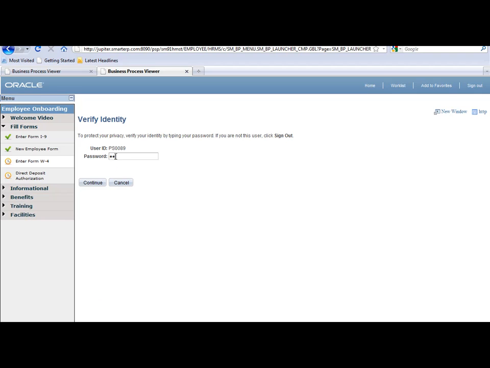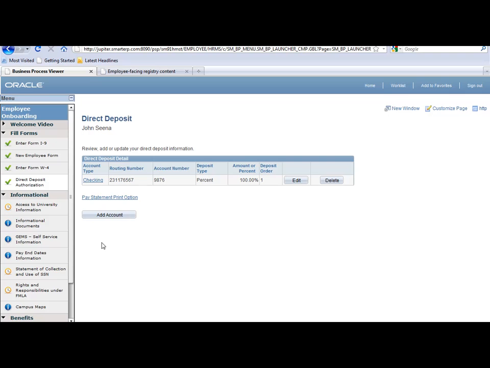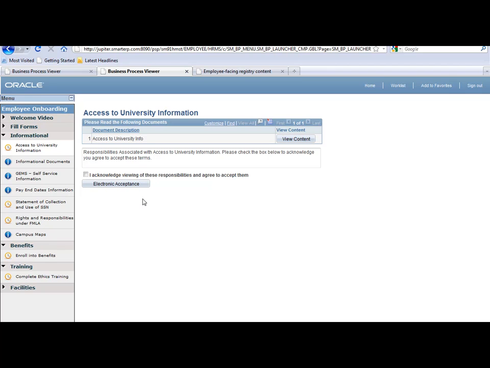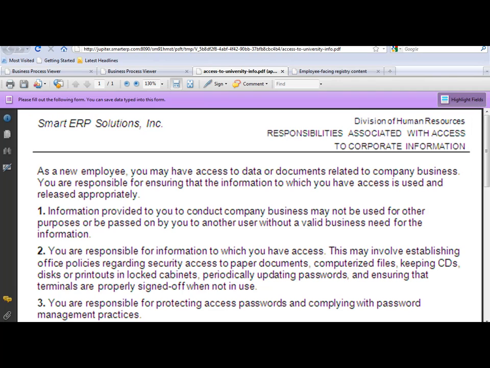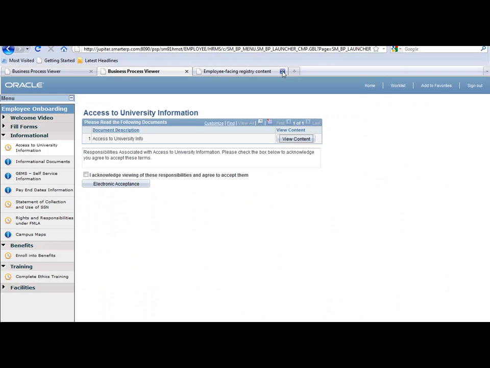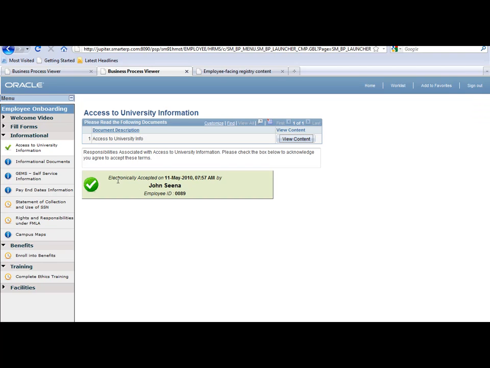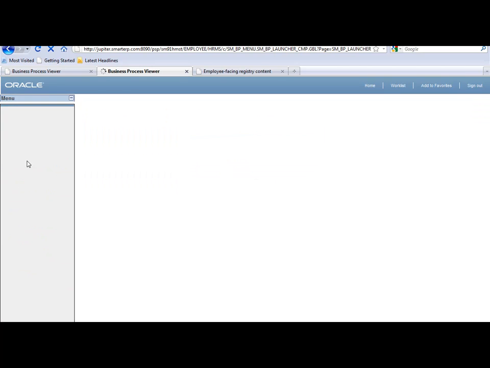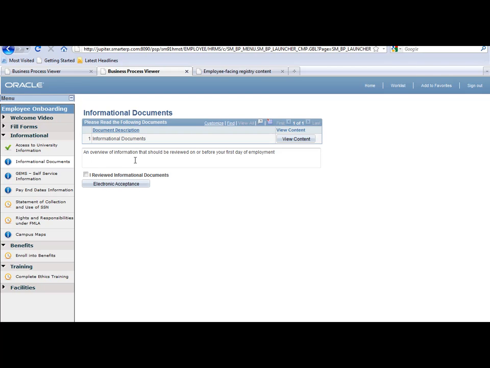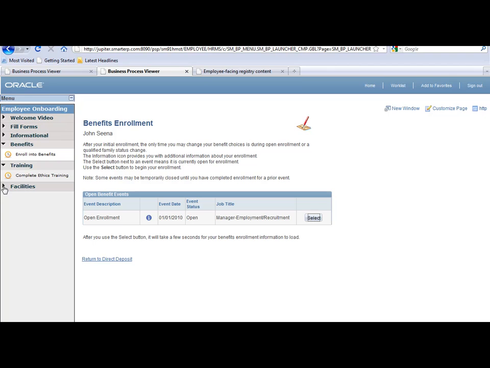Upon submission of the W-4, I have to verify that this is really me by entering a password. Under the informational task, I'm acknowledging organizational specific documents: acceptable use policy, sexual harassment, campus maps, etc. I click on the View Content button and it takes me to whatever document I'm supposed to read. Once I've read it, I come back to this page and acknowledge that I have read and understand and agree to comply. Because all of these activities are in a pending status, I can complete them in whatever order I would like. However, the last two tasks are not available until all of these are completed.